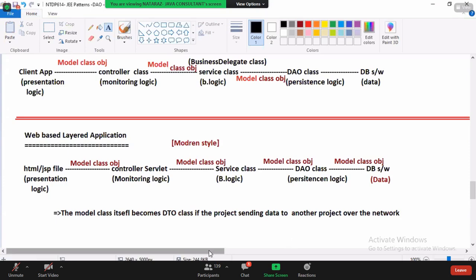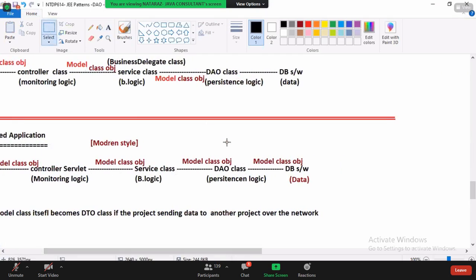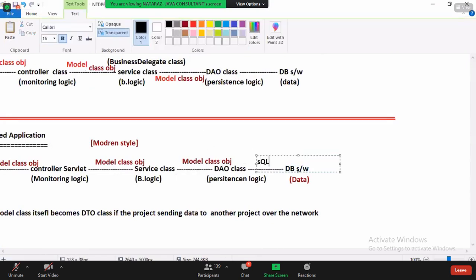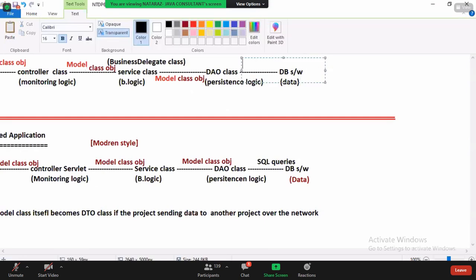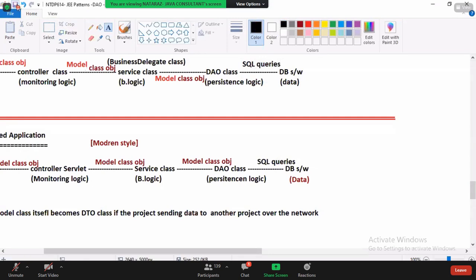People are asking me one question: here the model class is not required. My mistake. Here the data goes in the form of SQL queries, Babu. SQL queries are text queries, right? Here everything goes in the form of SQL queries. SQL queries are text queries, boss. Are you comfortable, my dear?